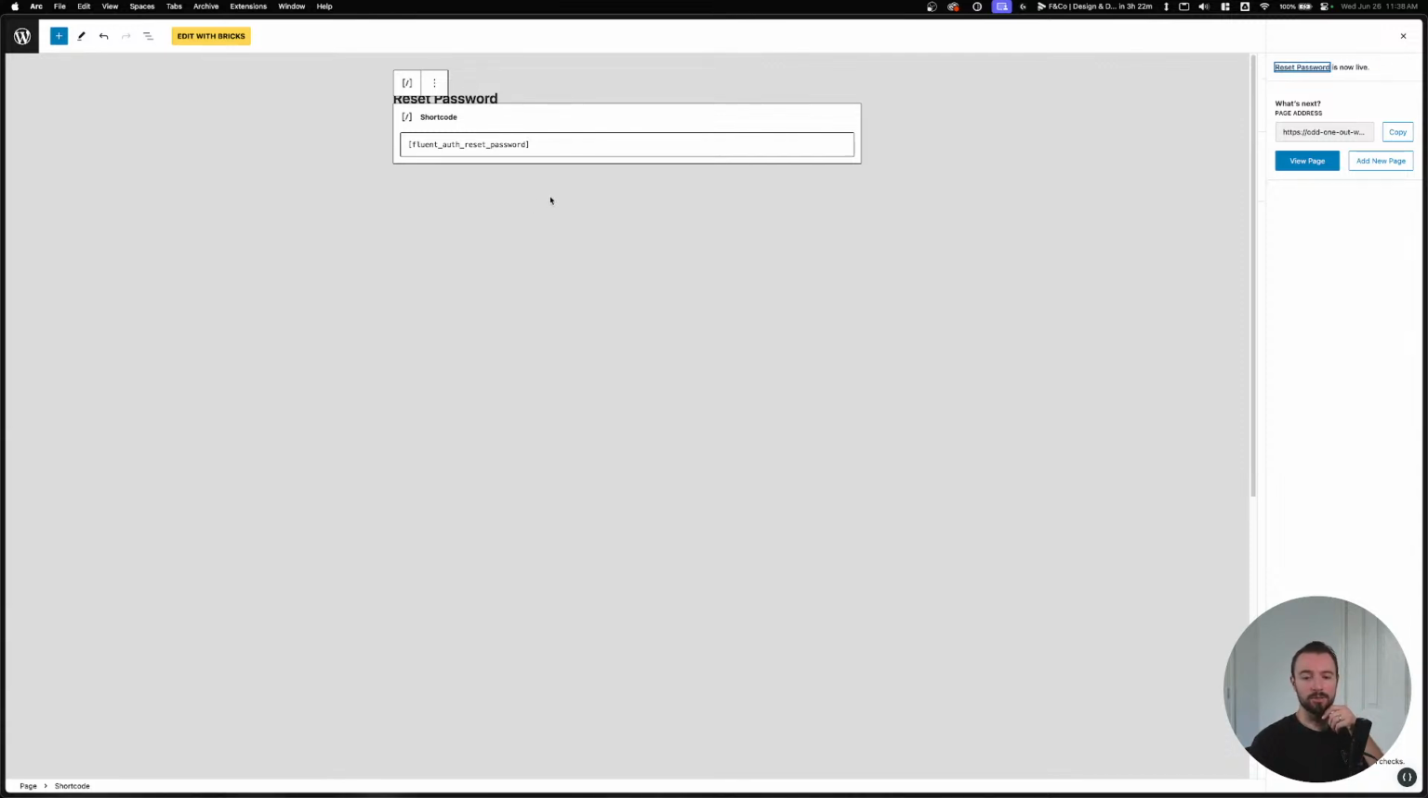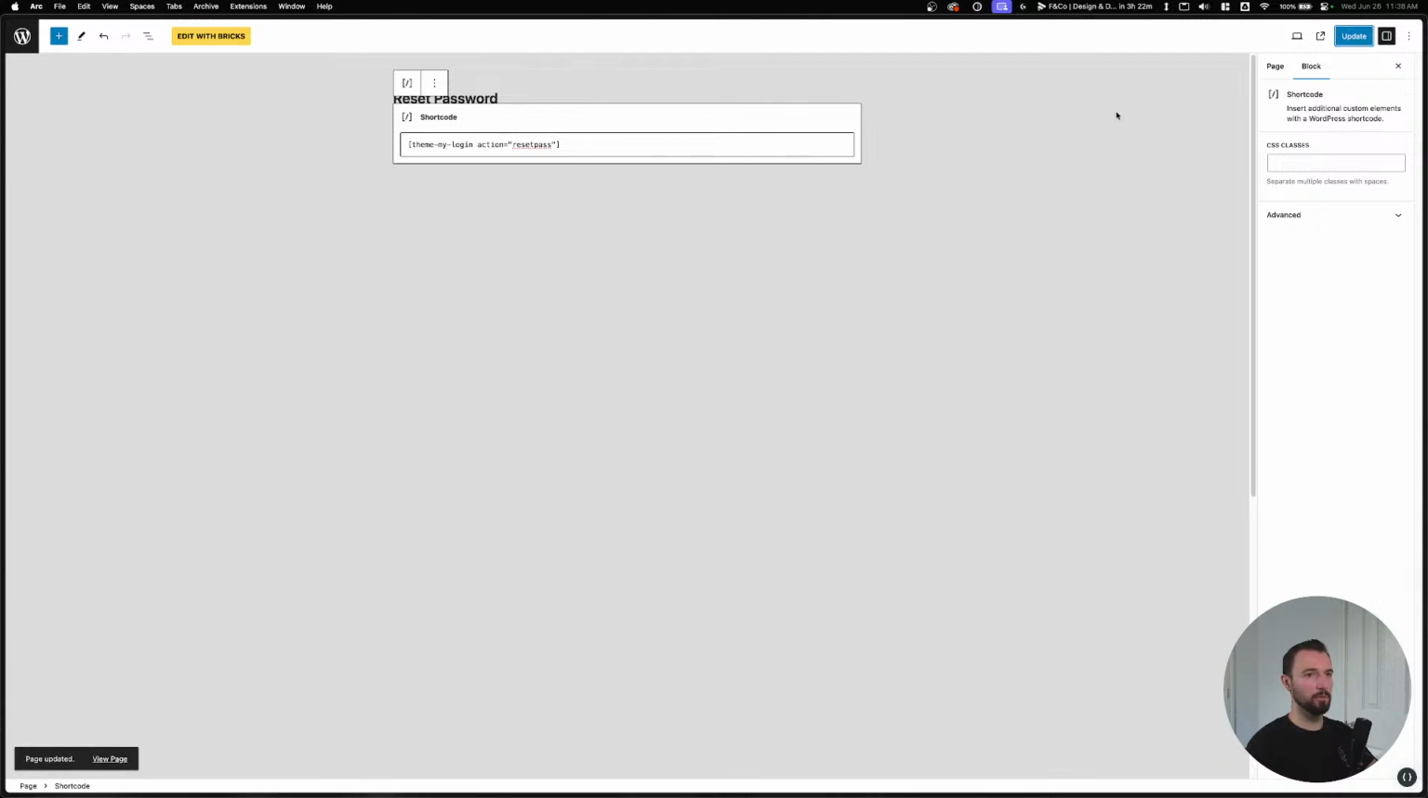So I have this in my documentation. We're going to do a forgot password first. Here's my reset password. And we're going to add in a different shortcode here. This one is going to be, oops, can I not delete here? There we go. Theme my login action reset password. So we're going to use that. Let's update for my reset password page.